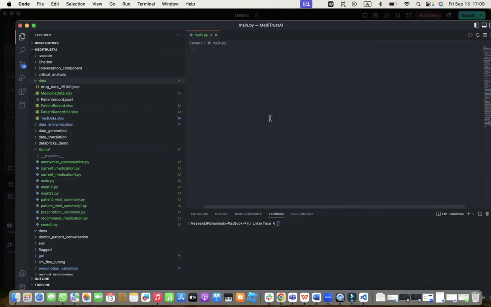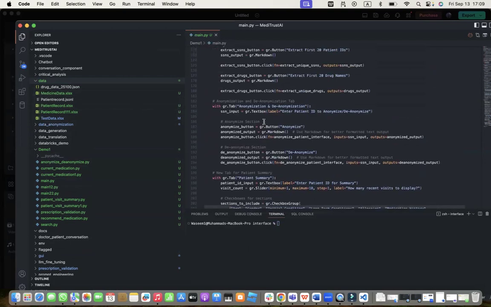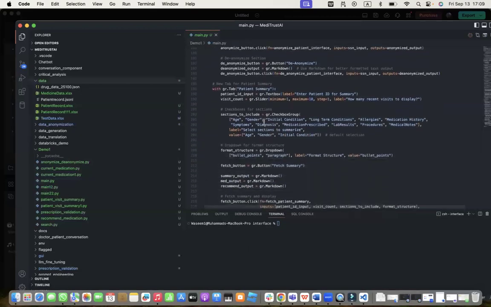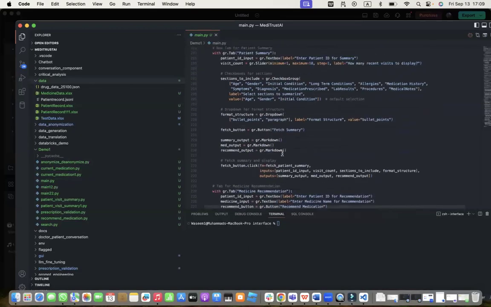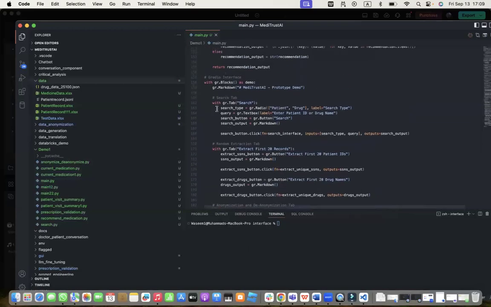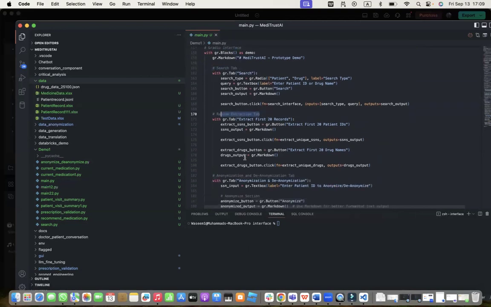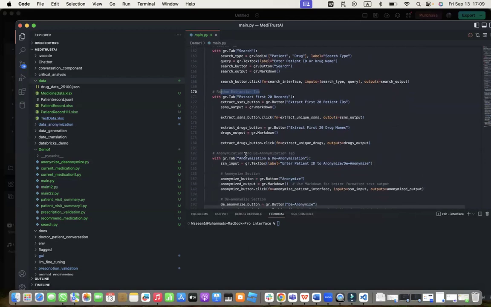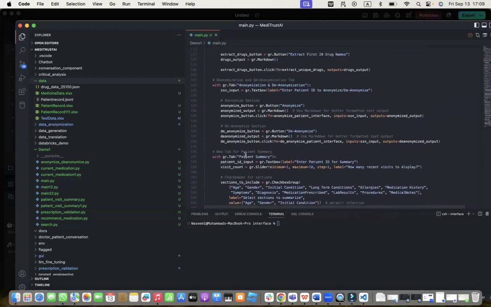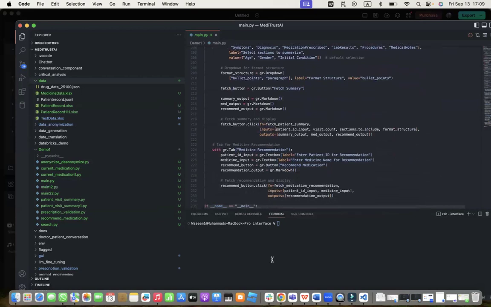The application will produce different kinds of output, and it will consist of different tabs. Each tab is responsible for a different functionality that we have defined here. These are the Gradio interface. For example, first of all, the search tab, then we have a random data extraction tab, anonymization and de-anonymization, and other different features. Let me go to the root of the application, and I will start showing everything from there to you.